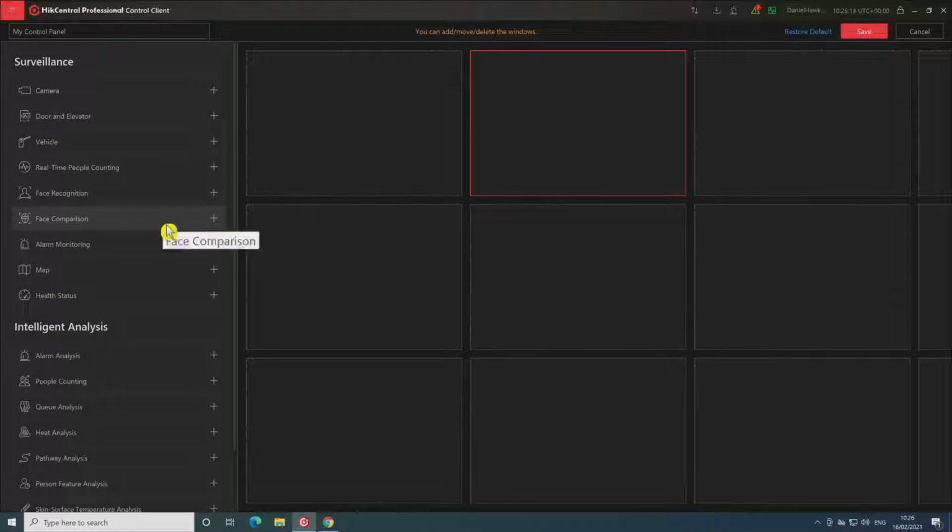On the left is our source tree. Here you can pick from all the devices registered to the HikCentral system. As you can see, they are divided into subcategories, surveillance and intelligent analysis. In surveillance, we have cameras, doors and elevators, vehicles, real-time people counting, face recognition, face comparison, alarm monitoring, maps, and health status. These are your physical devices, such as your cameras, gates, alarms.